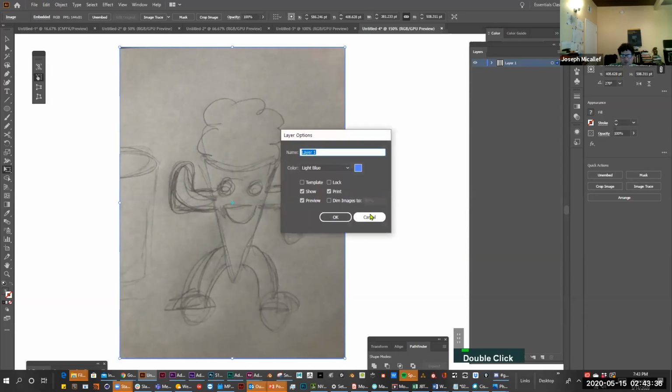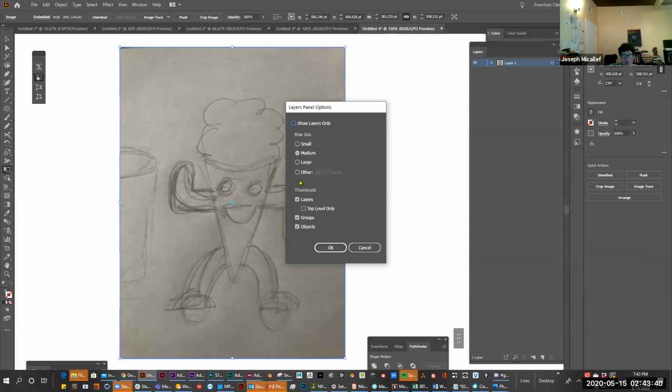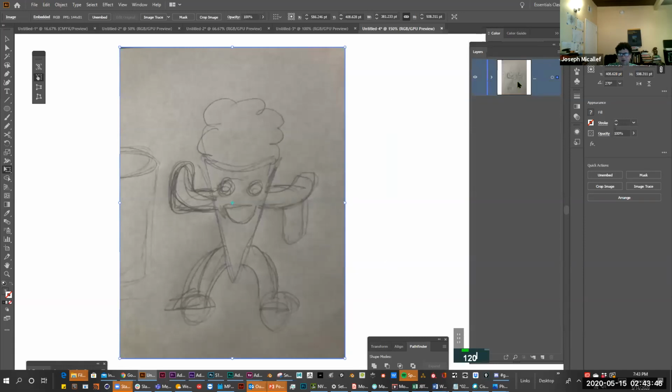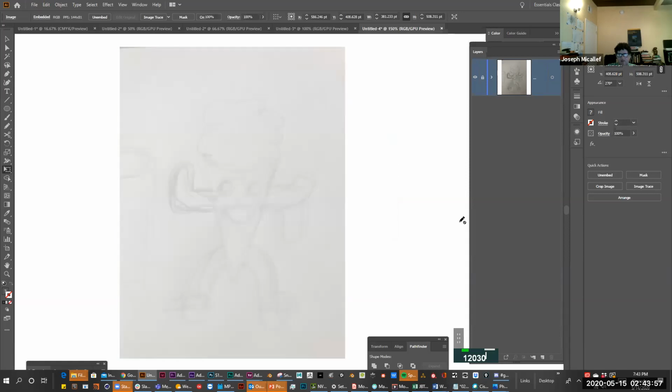I'm going to first make my layers really big under panel options. Make that big so I can see them up here. Double click on that first layer, dim it to like 30. Lock it. I'm going to lock it right in the dialog. Hit lock. And then create a new layer.